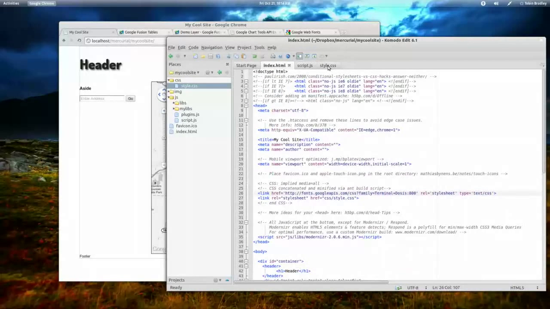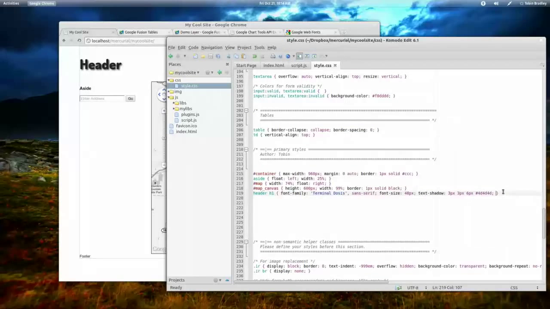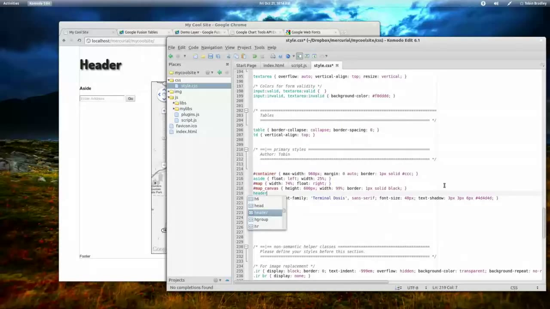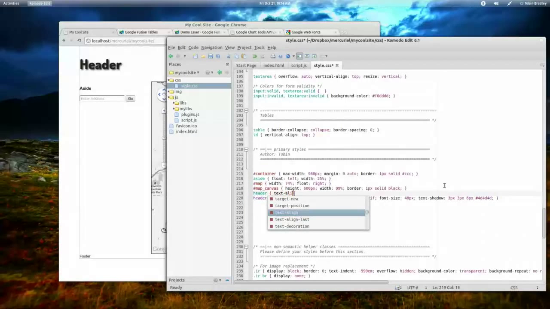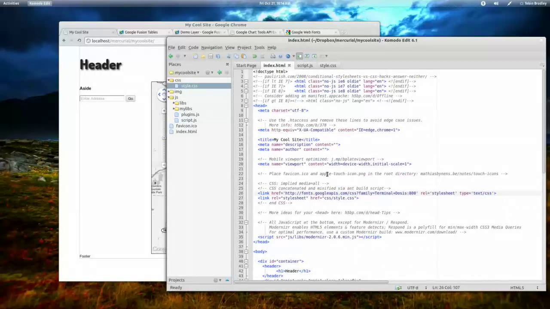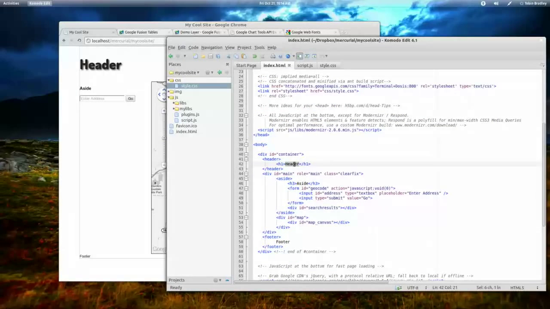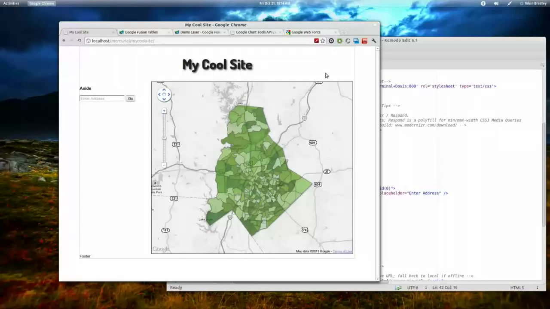You know what else we should do? We should style our header. Let's float that in the middle. So we'll go to header, text align, go center. And let's also, we know this site isn't called header anymore. We know it's called My Cool Site. So we got My Cool Site in the middle here. Neat font, little drop shadow.